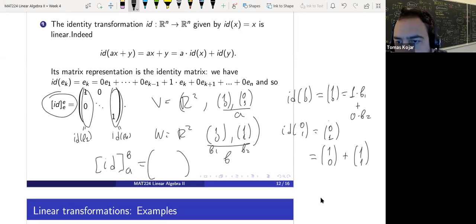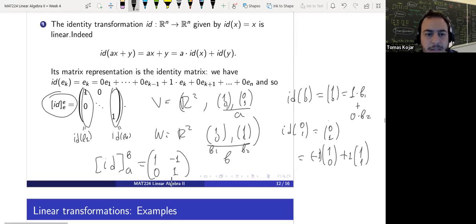And I have 1, 0, right? So I need to put a minus sign over here. So it's like this. So this is minus plus. Okay, so the first guy will be 1, 0. And the second guy is 1 and then minus 1. So you have minus 1 and 1. Okay, so this is the identity matrix of alpha beta.